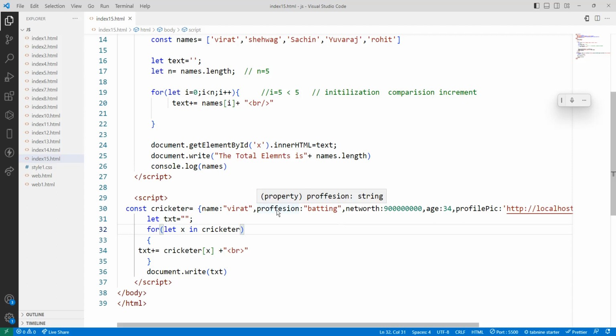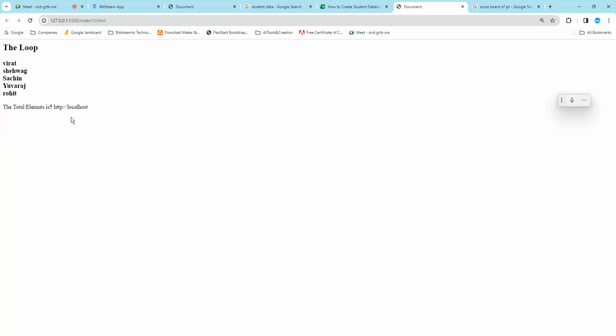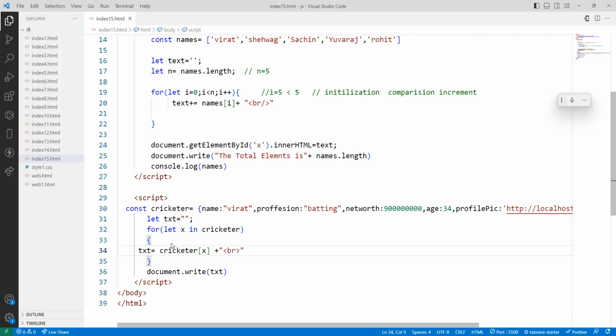So this is it. Then we are going to see txt plus is there. What is the plus? What if I remove plus? If you see here, save it. You are going to see only the profile pic. What happens if you add a plus? First the name Virat is dumped here.